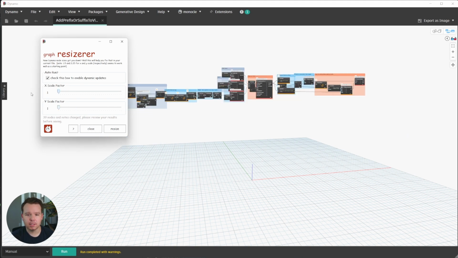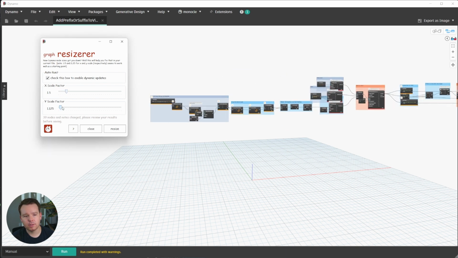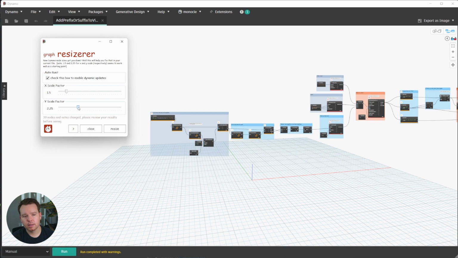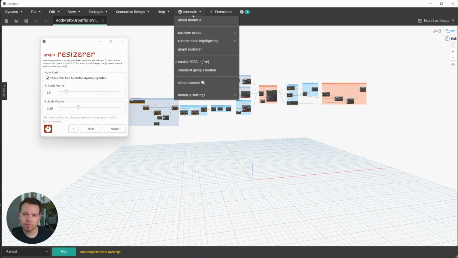So what we can do is we'll see this is what the graph looked like before. We'll go to 1.5, 2.25, and now it's fixed. Once again, that's available in Monocle. Monocle is a view extension for Dynamo. I'll link a video overview below. That has a whole lot of different uses, different things that you can do. And this graph resizer is one of the newest ones. I added it because I'm working in the newer versions of Dynamo, getting ready for AU and whatnot. And upgrading graphs sucks, so this helps it suck less, I guess.